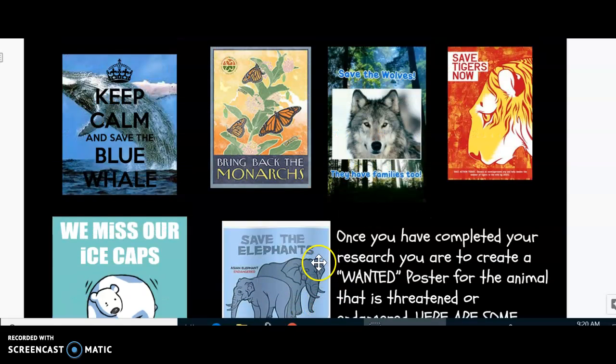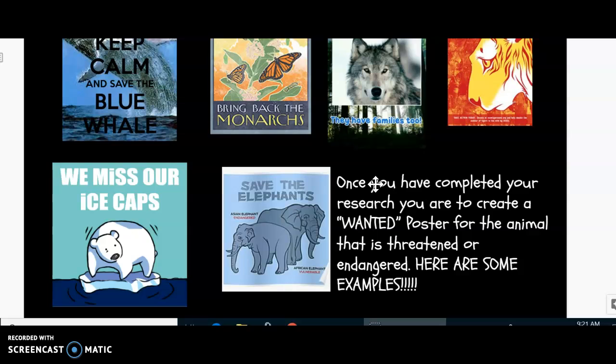Okay. I have a little catchy slogan here for the wolves, save the wolves. They have families too. Okay, we just want to try and create this poster so that we can create more awareness that animals are endangered of extinction, they're being threatened, and this project will help you become more aware of these issues that are around in our world.